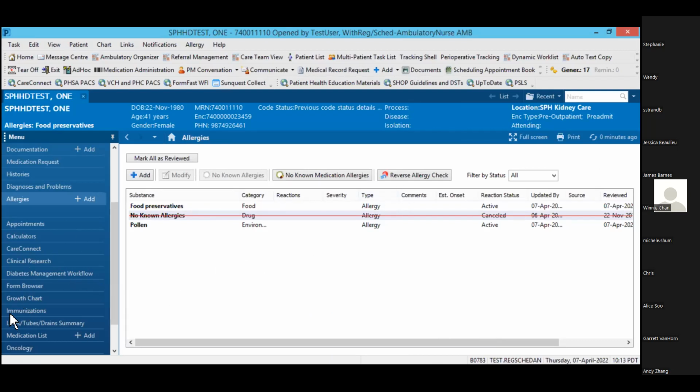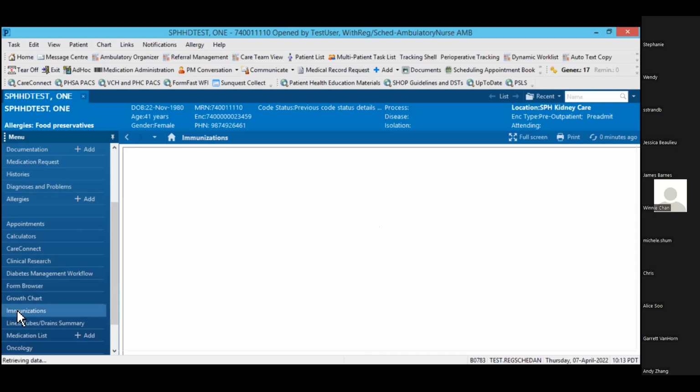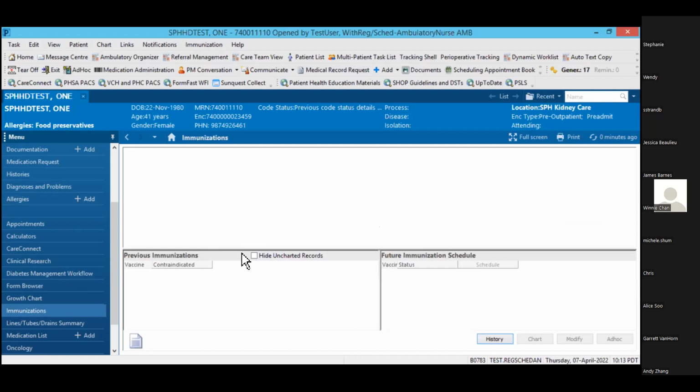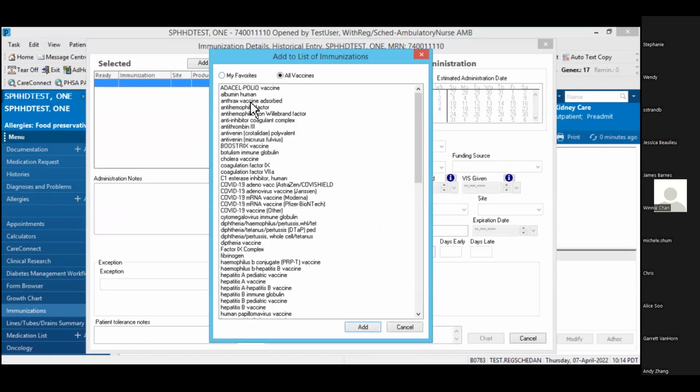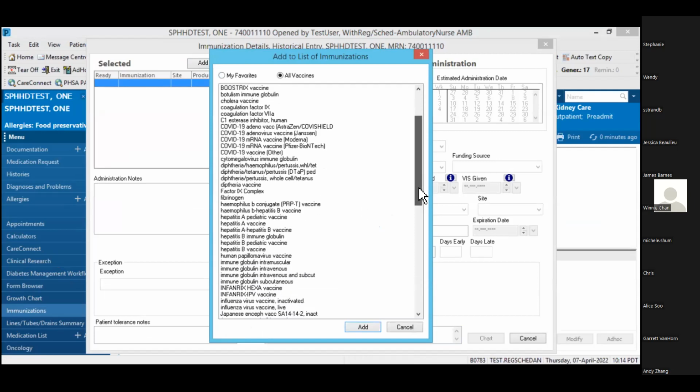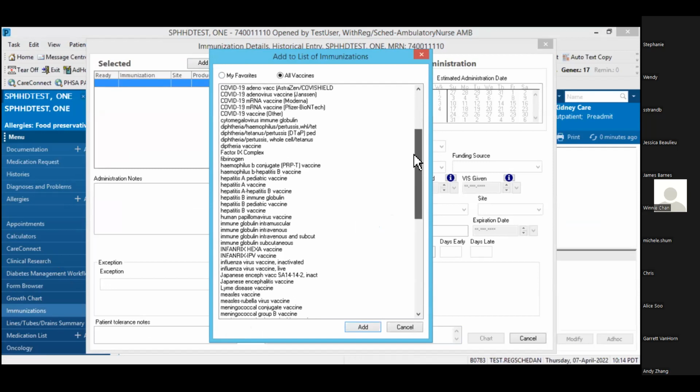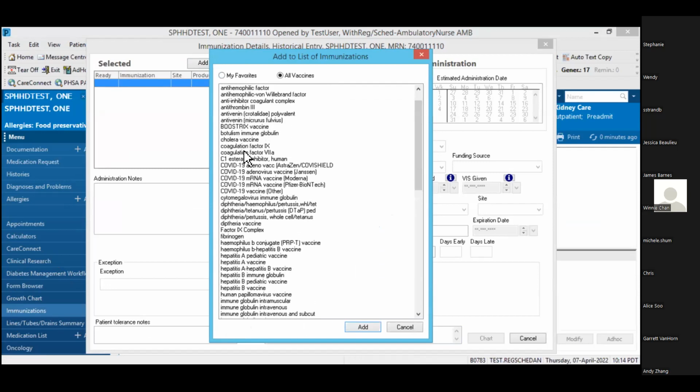We do have another section for immunizations in here. This section would give you an opportunity to document immunizations. This is how this section looks. If you go to history and then add to selections, it's going to give you a list of all the vaccines that are present in the system. If you want to document a vaccine from here, you can select that.